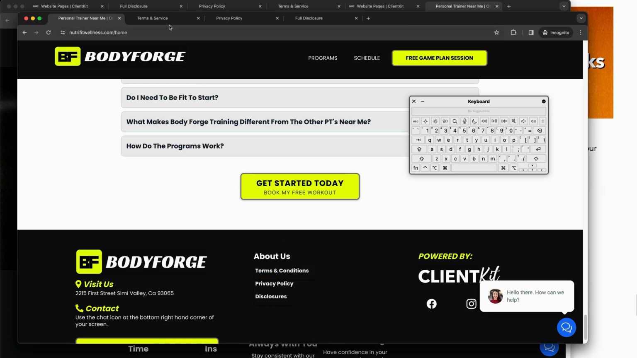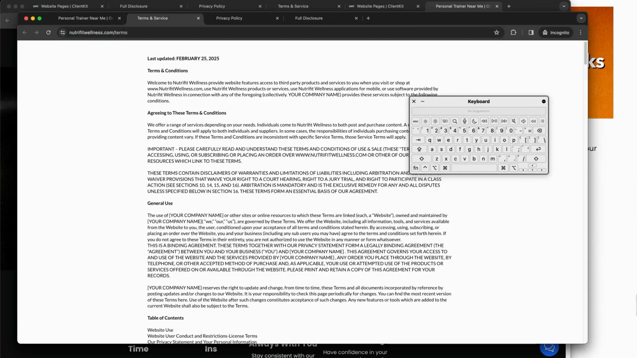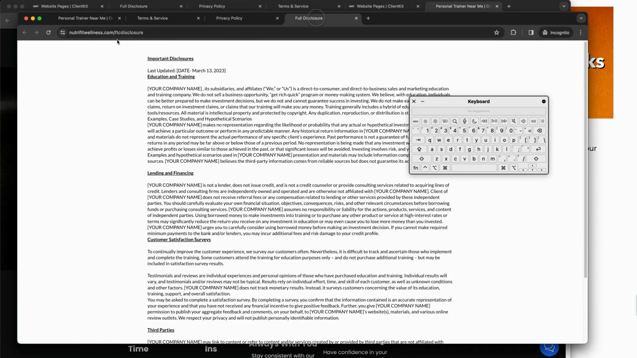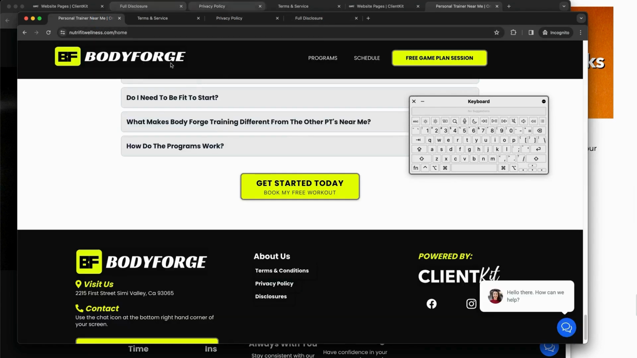Okay. So now I'm going to click on each of them and check to make sure that the domain name and the terms and the page is actually loading properly. So that one is good. That one is good. And that one is good. Beautiful. So everything is working properly.